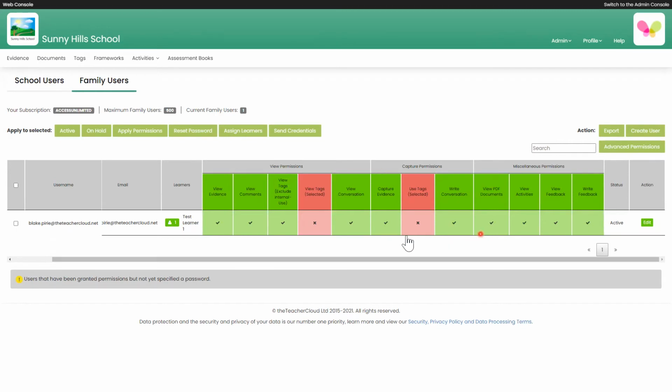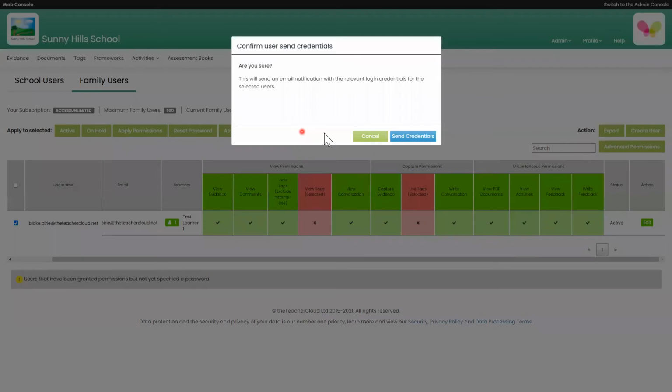So in this case, then what we can do is select the family user on the left-hand side, and instead of saying reset password, what I'm actually going to tap is send credentials. And that therefore won't reset the password. It's just going to send them an email telling them that they can now log into the new Evidence for Learning Family app. So I'm going to click on Send Credentials and then click Send Credentials at the bottom right of the pop-up window.